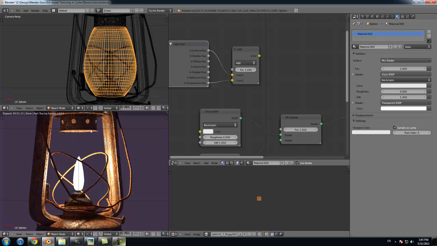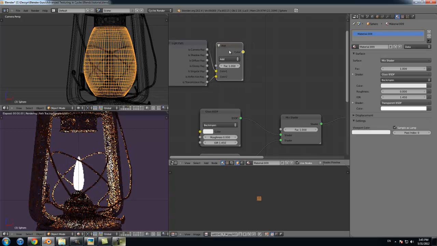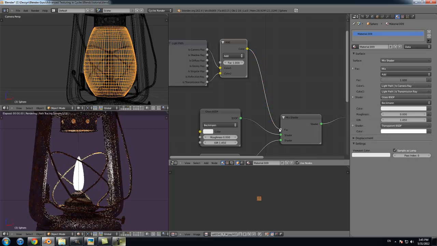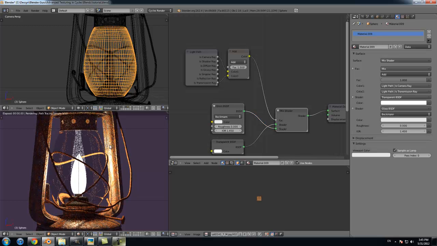This camera ray, by the way, is making it so that what is visible to the camera, which would be the glass, and then the transmission ray is making what is visible to be light being transmitted through an object. That's my grasp of it. It's then adding them together, so we've now got both of those. Then if we take the output of that and put it into the factor input of that mix shader, oh, I might have to flip those around, then there you go.